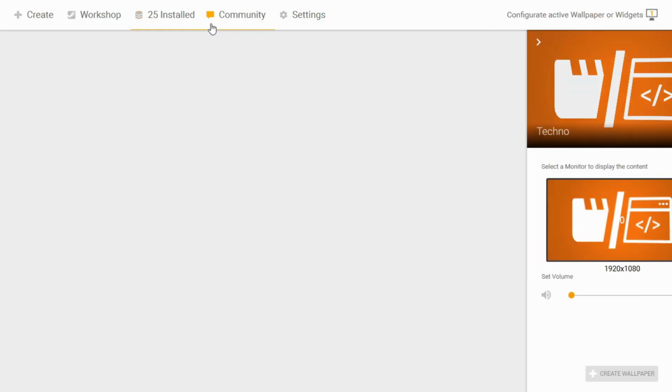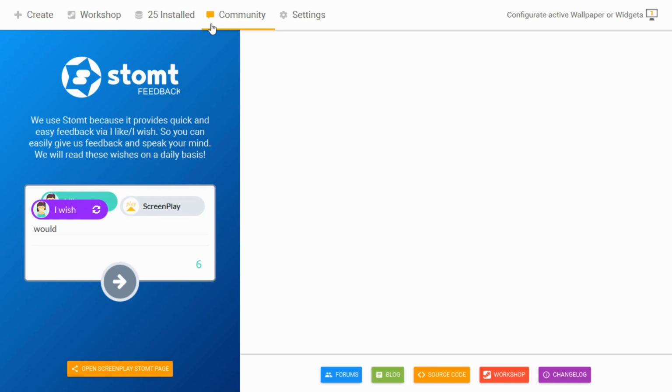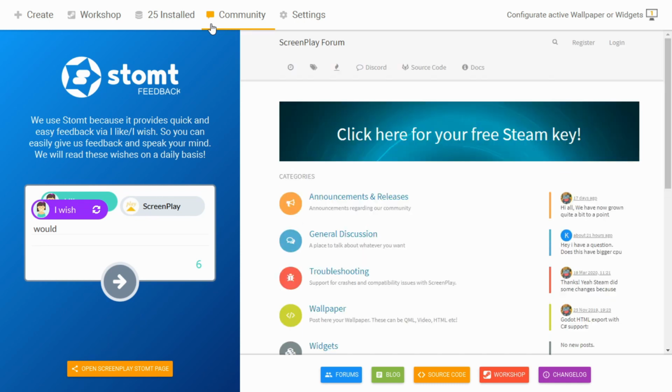Okay, so now on to the community tab. Now this is where pretty much everything happens while this is in development, maybe into the future. So you can request features, you can say I like, or you can say I wish. And that wasn't what I was meant to click, that takes you to a website. So this is where you can find any information about the software that you want.